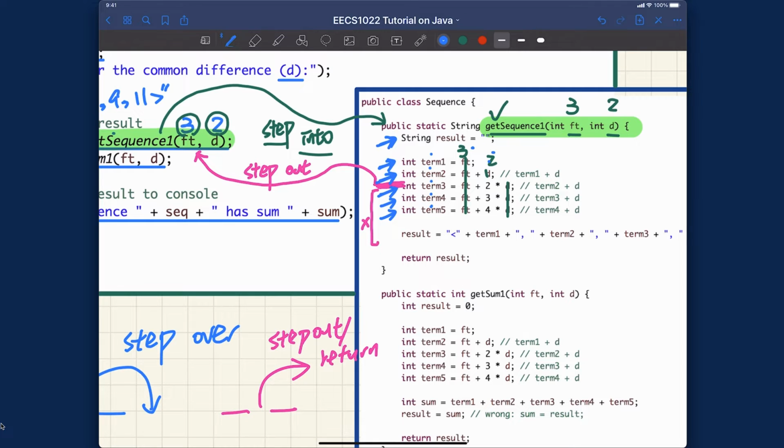For example, term 1 is actually going to be 3. Let's predict what's going to happen. Term number 2 is going to be 3 plus 2, which will be 5, and then 7, and then 9, and then 11. We'll double check this together in Eclipse.